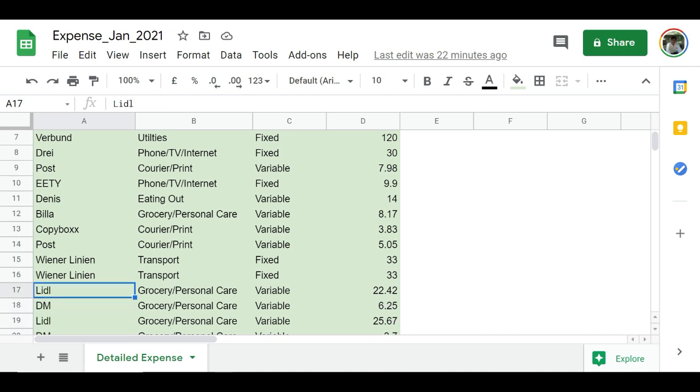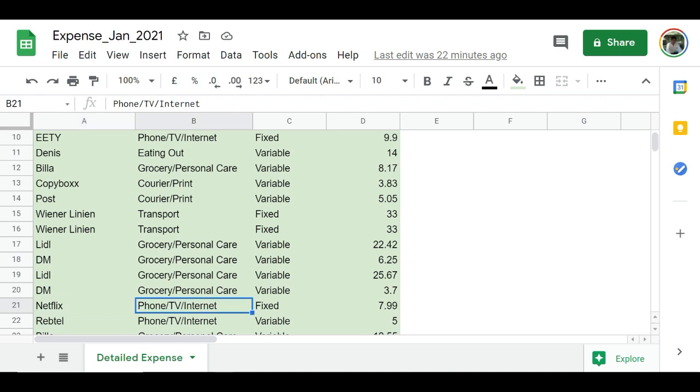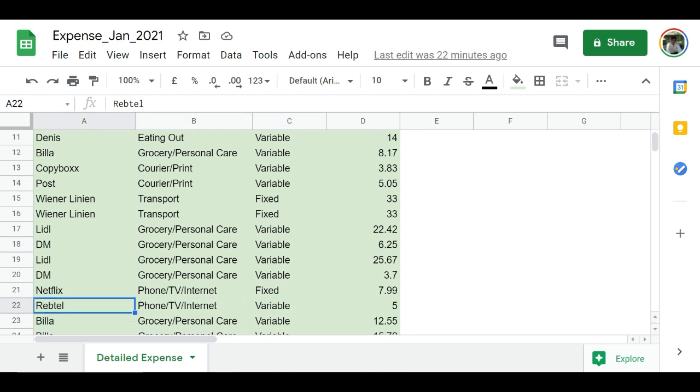Again, Lidl. DM is the place wherein we get stuff for our daughter, like the diapers, sanitary health and personal care. We get it from DM. Lidl again, DM again. Netflix, I put it under phone, TV and internet. We pay around 7.99 a month. Okay, so this one is Reptel. Again, I put it in phone, TV, internet.